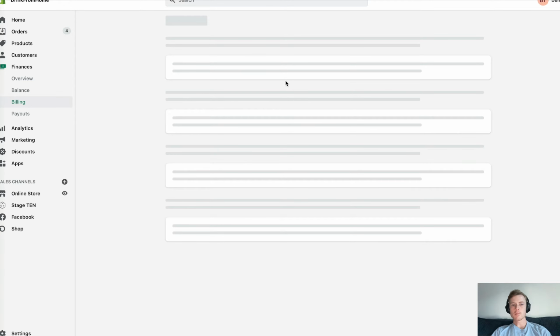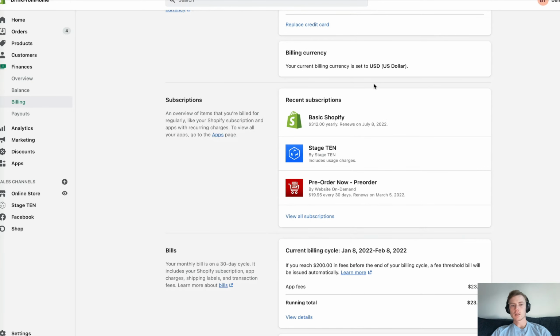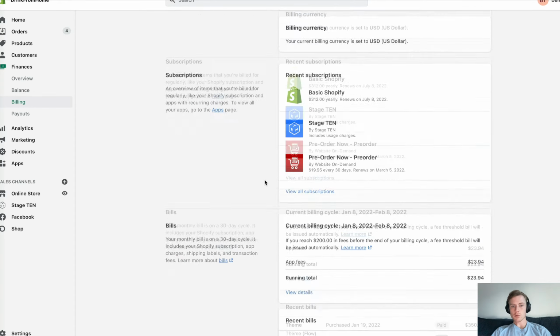Next is billing. So billing is where merchants will select how they pay their Shopify bills. So usually it's via credit card. And then you can also see your subscriptions. So most stores will have a fair amount of Shopify apps. So if you click view all subscriptions here, that will show you all of your app subscriptions.